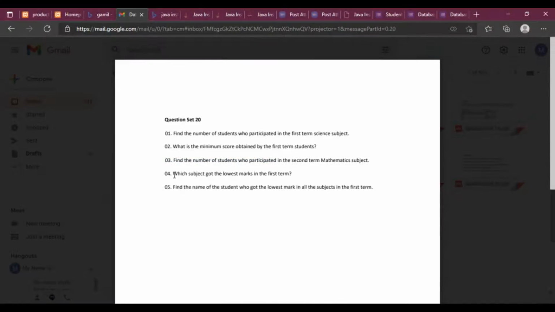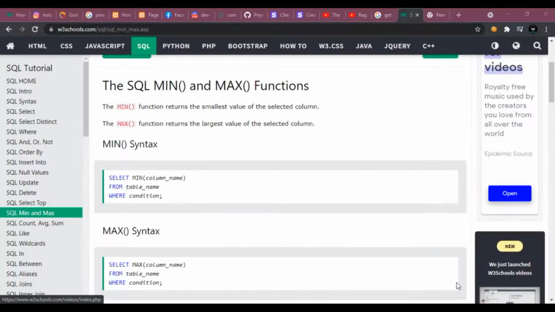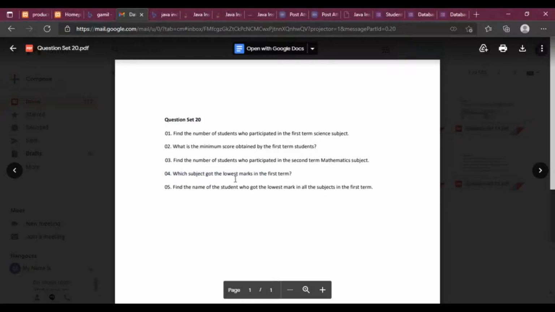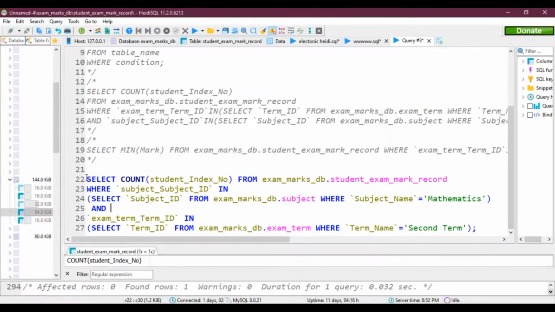So the fourth one is which subject got the lowest marks in the first term. So again, this needs the minimum syntax. This query will be a minimum syntax. So in this case you need to mention the term and which subject. So which subject, you need the subject. So let's write the query. Again I'm gonna delete this previous query.